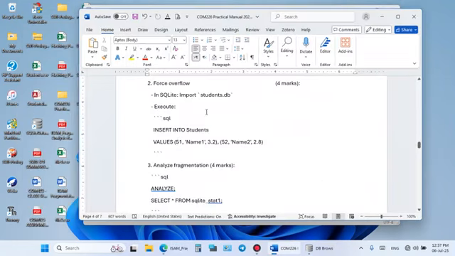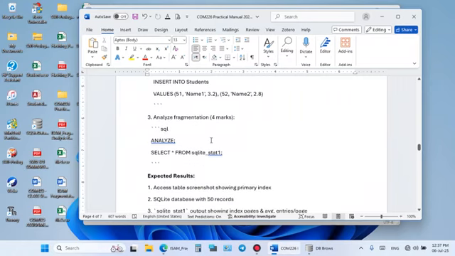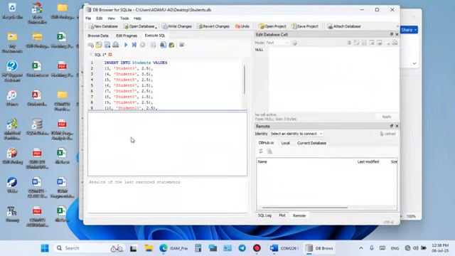Now what is required of us after adding records into the SQLite browser? We are to analyze our fragmentation by running this SQL command. We first of all run ANALYZE, and then we select star from sqlite_stat1. So this is what we are going to do. And next we add records and then observe the changes. So we go straight to our SQLite browser now.